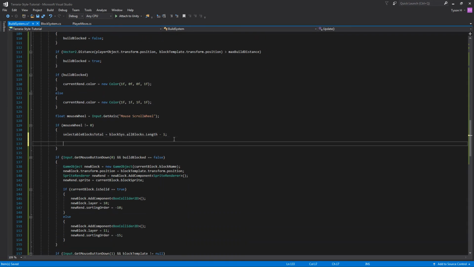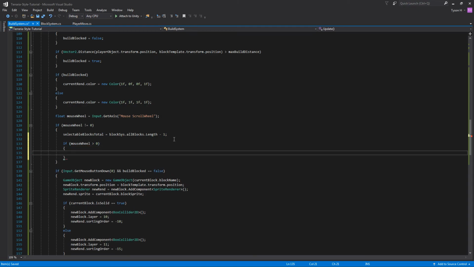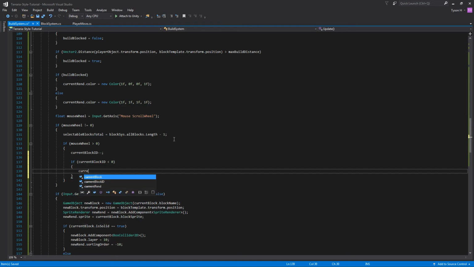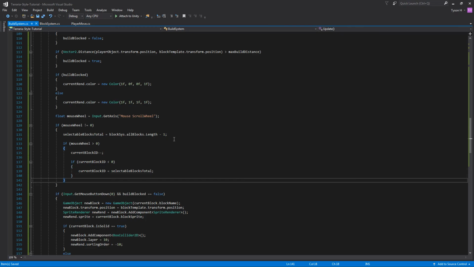We want it to be -1 so that it marries up with the array. We want it to be the same as the array, or we'll get null reference exceptions. The way we're going to do this anyway: if the mouse wheel is greater than 0, and I think this actually ends up being a down scroll, so we're going to say current block ID -1. If the current block ID is less than 0, so if we've gone below 0 just now, then the current block ID is going to equal the selectable blocks total. So that should be the end element in the all blocks array when we select it. That's all we need to do there.